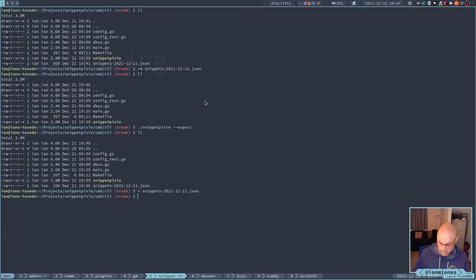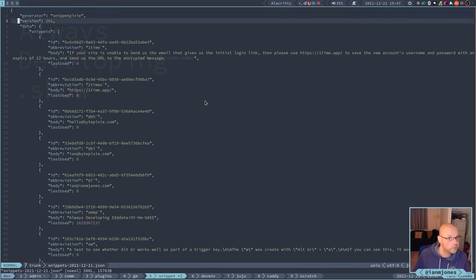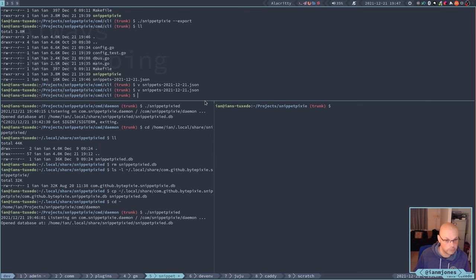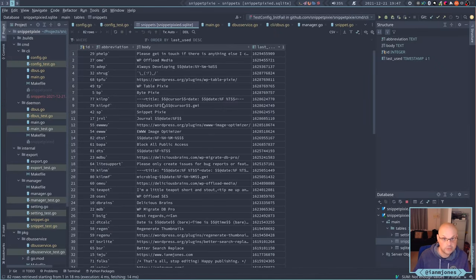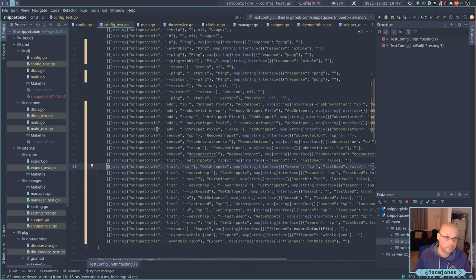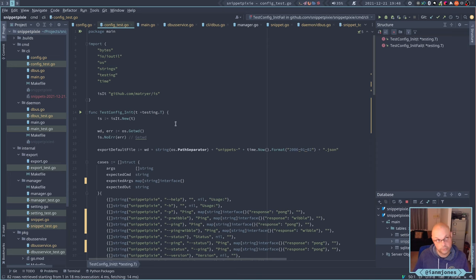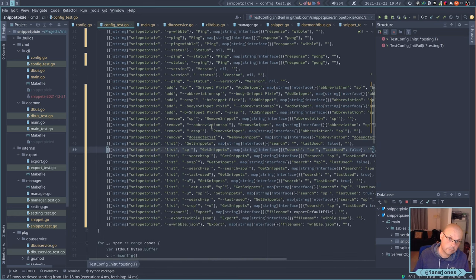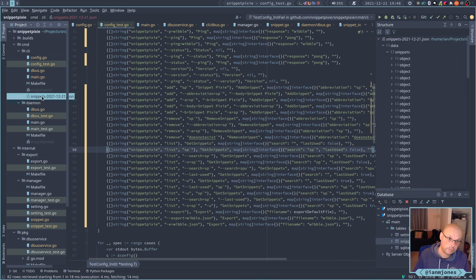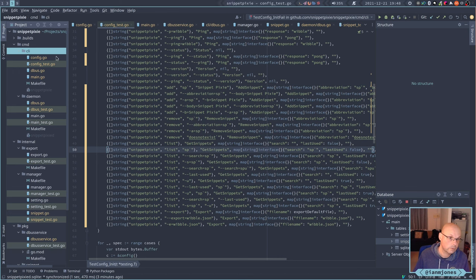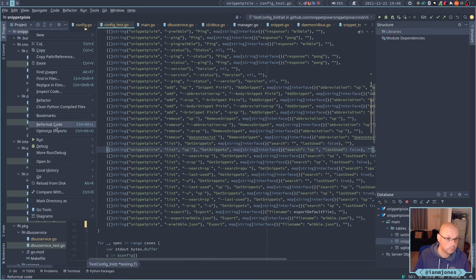Done. Right. What's the top here? So we've got generator version and then we've got the new data format. Just fine. That's good. Okay. Well, I think that's it done then. We have snippets being exported in the correct order in the new format. So delete that file now. Guess we can commit that off.